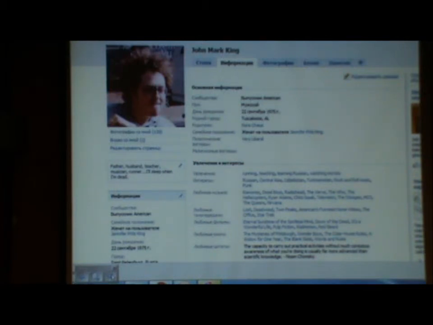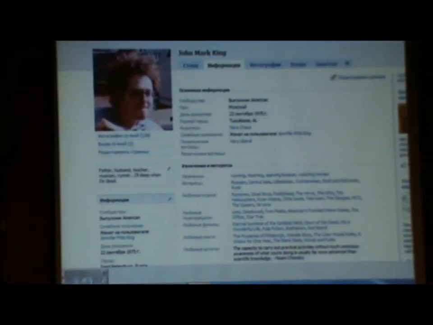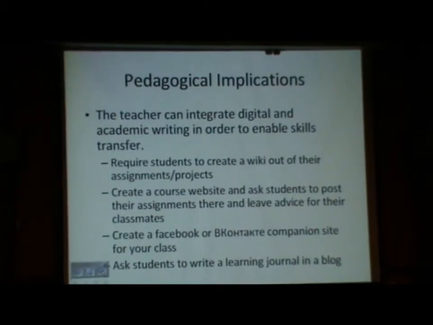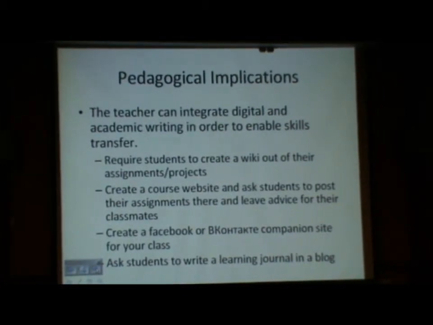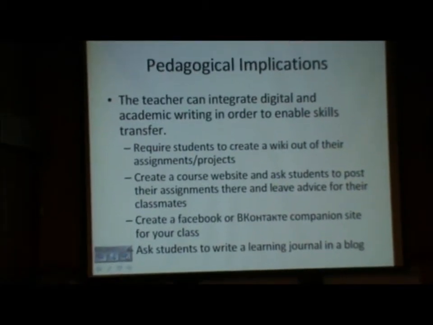Now when it comes to things like this, like I said, our learners do it. They're fluent at it, but they may not really realize that these skills are the same that they can use when they're writing in the classroom. So, the teacher can integrate digital writing and academic writing, and enable the students to transfer the skills that they already have to the classroom.